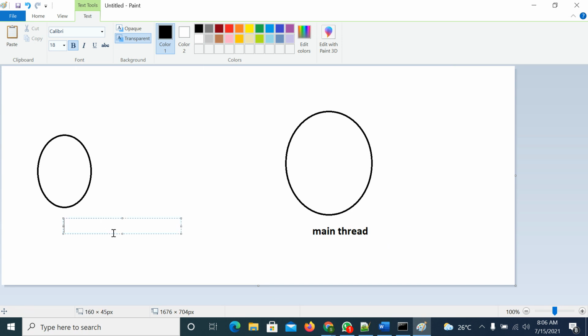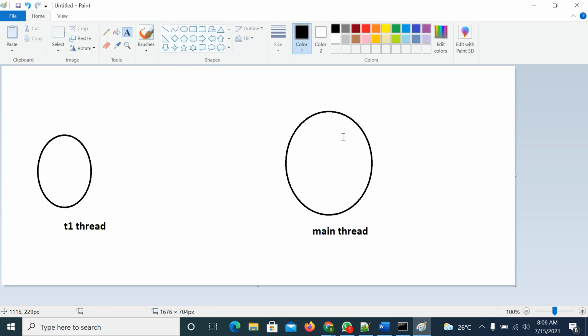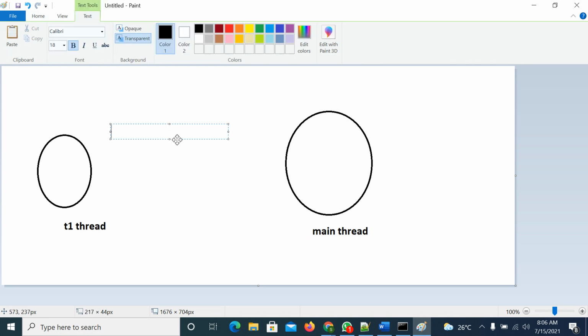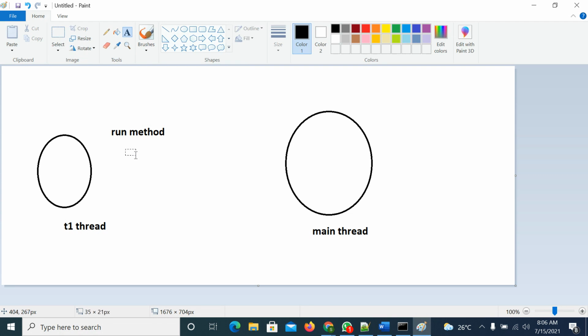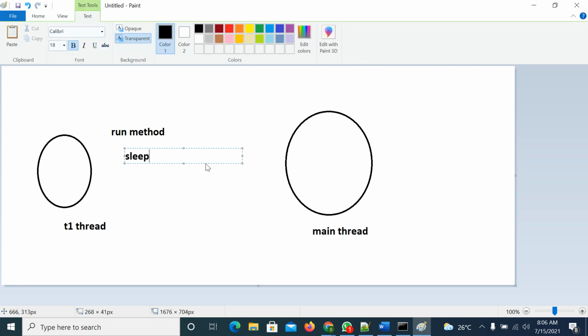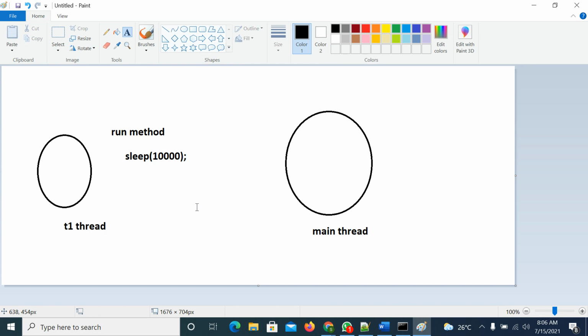So the main thread created the child thread and started the child thread. The child thread came to the run method, so the run method is executing. Inside the run method there is a sleep method, so it is waiting for 1 lakh milliseconds or 10,000 milliseconds, right? So the thread is in waiting state now.